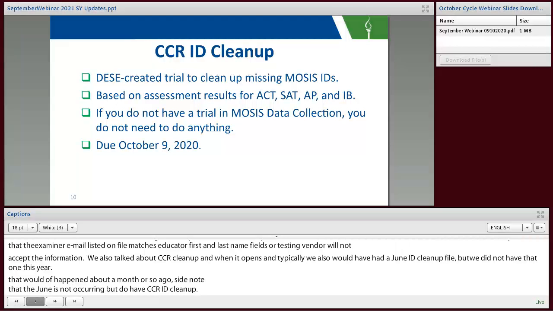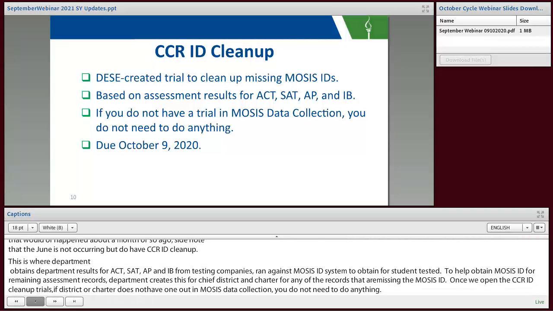Once we open the CCRID cleanup trials, if your district or charter does not have one out in MOSIS data collection, then you do not need to do anything. If by chance you accidentally delete the trial that is out there, if you did have one, just contact us and we'll be able to place it back out there for you so that you can clean up any of the IDs that may need to be updated or added. This collection will be due October 9th.